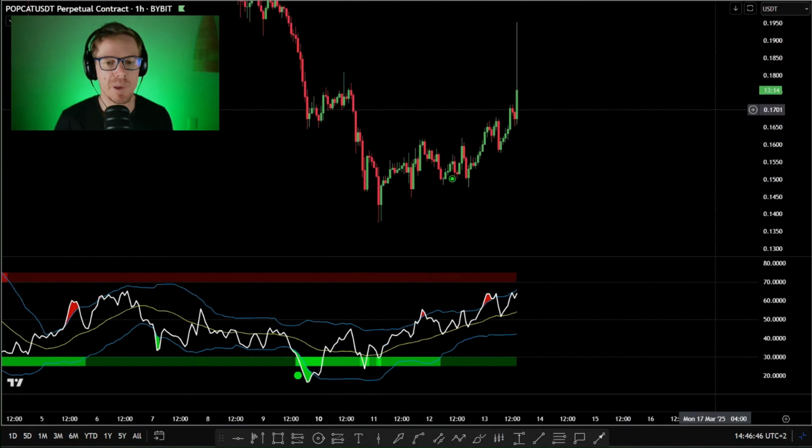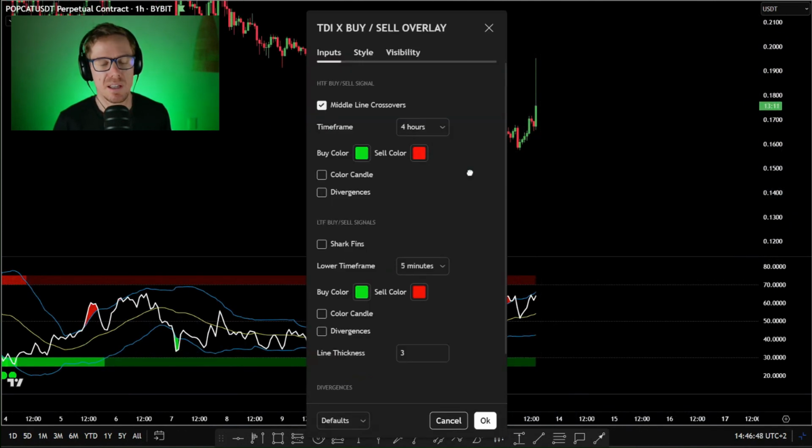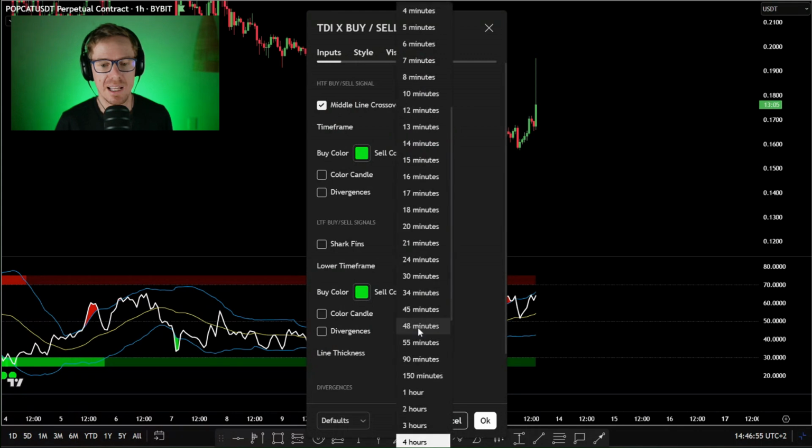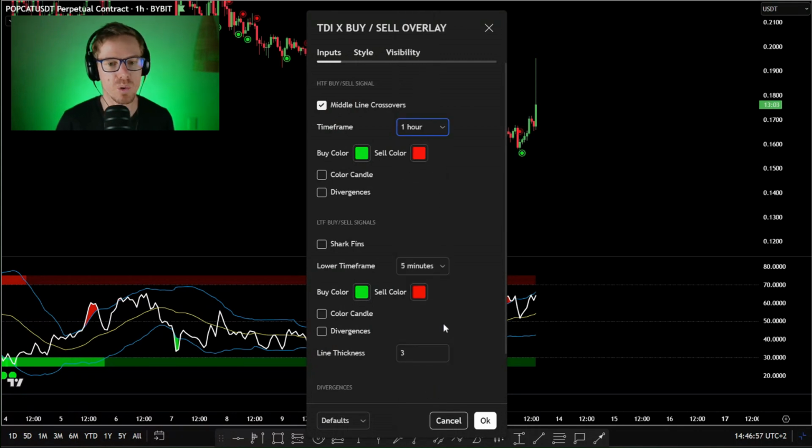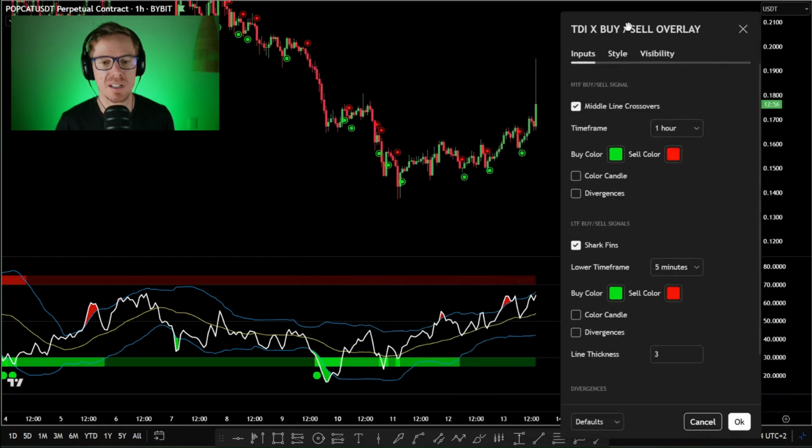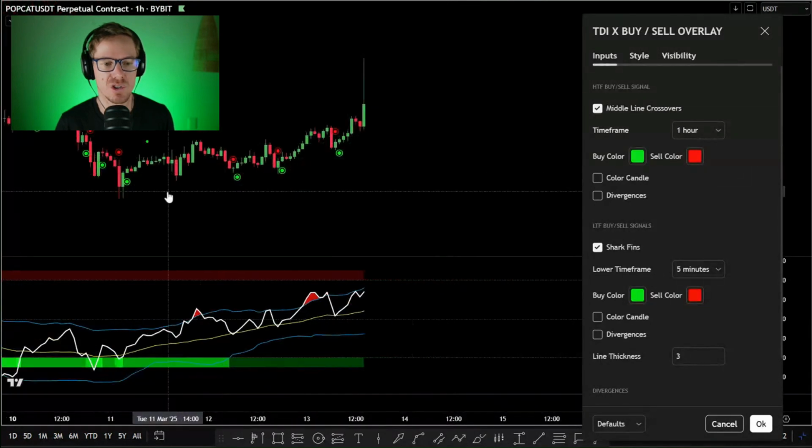So like I said, depending on what time frames you like to use this on, the higher the time frame, the stronger the signal, the higher the confluence, the lower the time frame, the more diluted it is. I like to use the 1 hour because I'm a bit more of a shorter time frame scalper. 1 hour will work well with the 5 minutes. You can use it in combination with the sharks. As I said, the shark fins, it creates a strategy if you do that. Otherwise, you can use middle crossovers on its own, or you can simply use shark fins on its own.